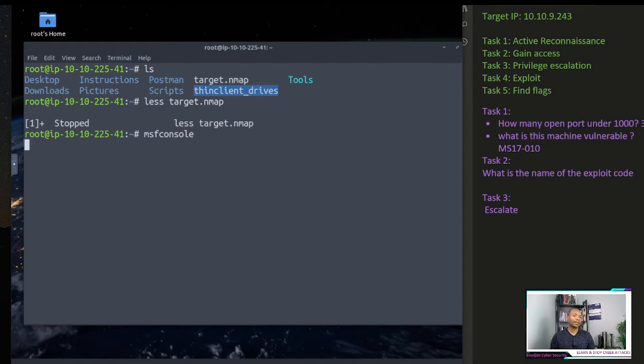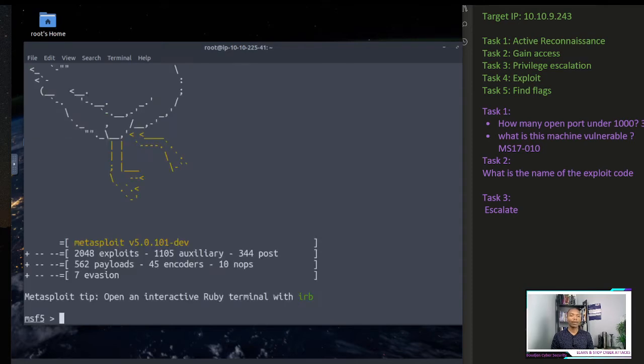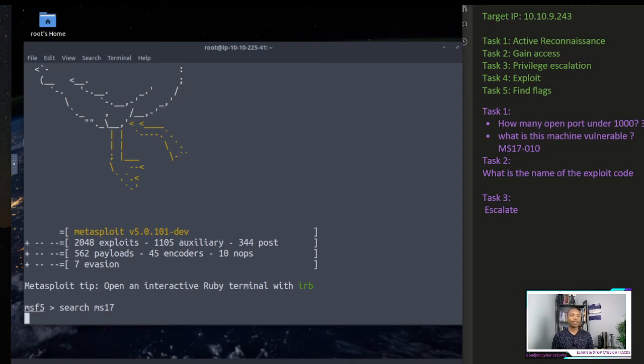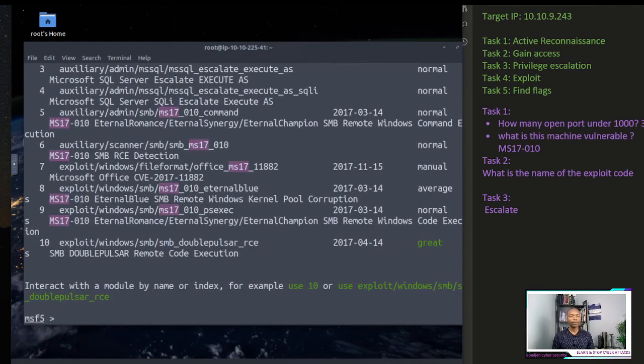Sometimes it takes time, but I hope it's very fast based on your memory, on your lab. For mine, it is kind of fast. Here we go. Exactly. So we know that our machine is vulnerable to MS-17. We're gonna do a search on it. All right, here's our result.